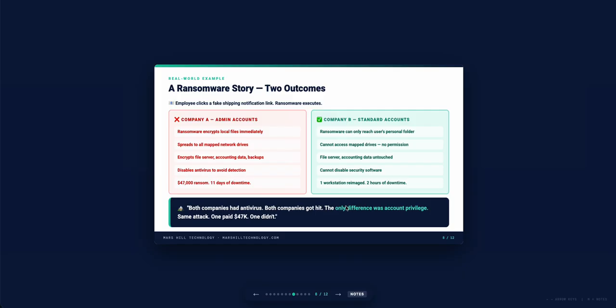So the other company has standard accounts. Ransomware only attacks that one person. They can isolate that in that event, go ahead and configure or back up to a certain state. It didn't hit all their information on backup servers, so that's a very big part. It didn't disable the security system for all of them.